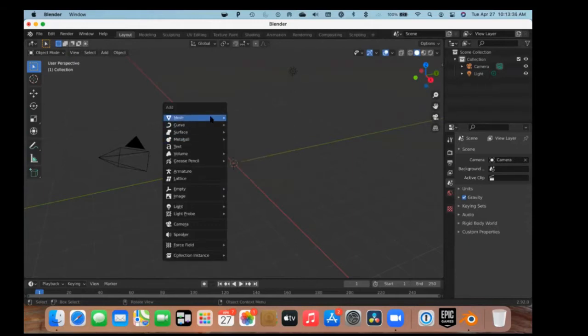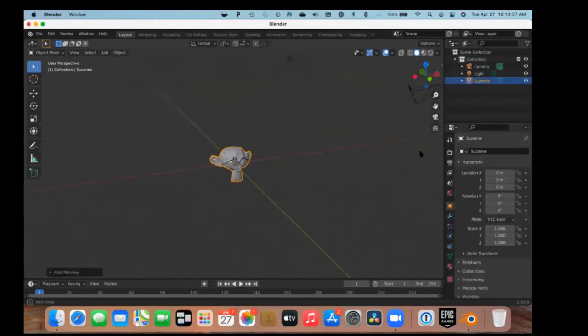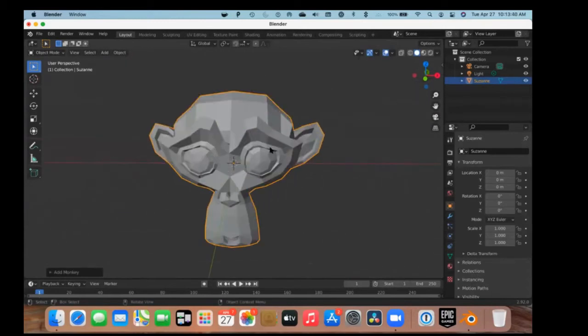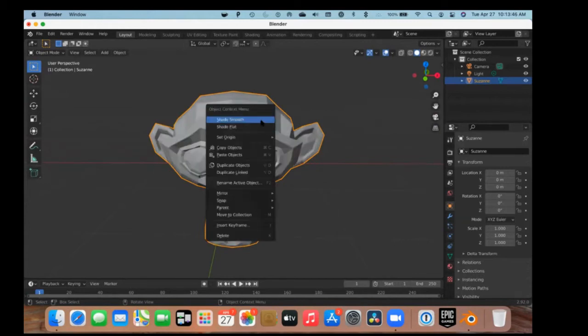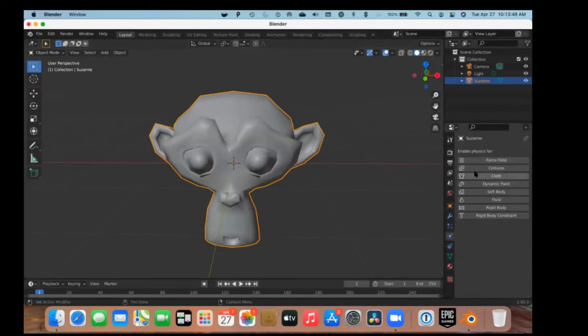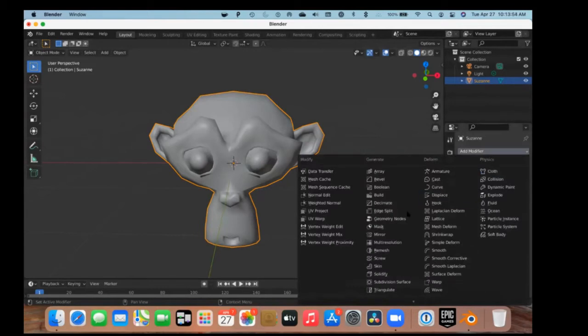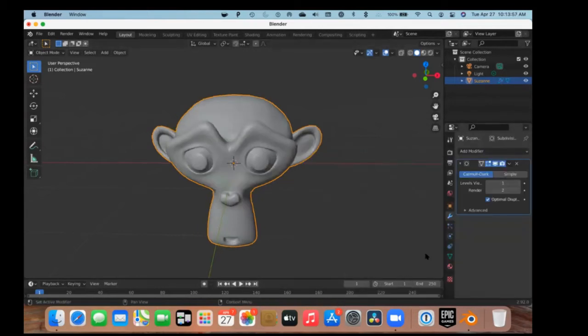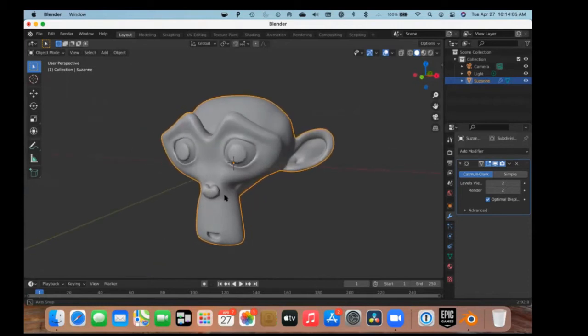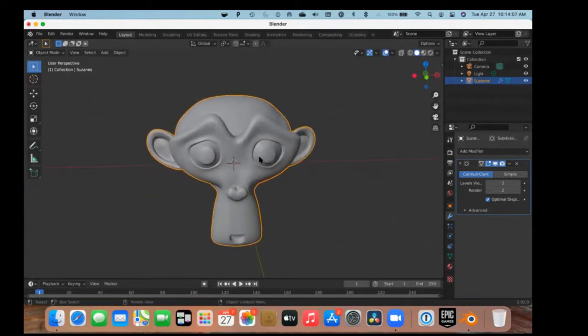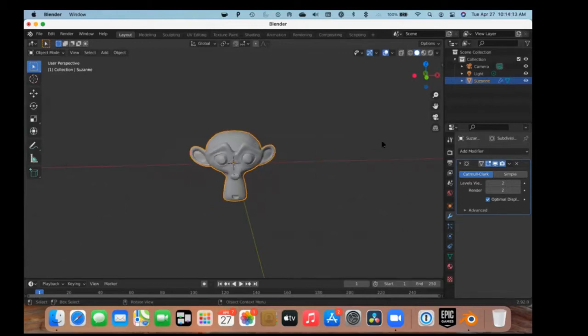For this, I'm going to add a monkey. I'm going to do some touch up because it looks kind of unsubdivided and doesn't look that good. I'll right click and choose Shade Smooth, then go to the modifier tab, add modifier, and do Subdivision Surface. You can put it up to 1, but I'll put it up to 2. Look at that, it looks way smoother already. You can add some colors if you want to, but I'm going to add the colors at the end.